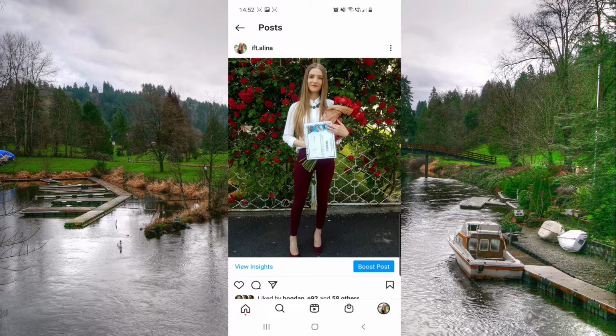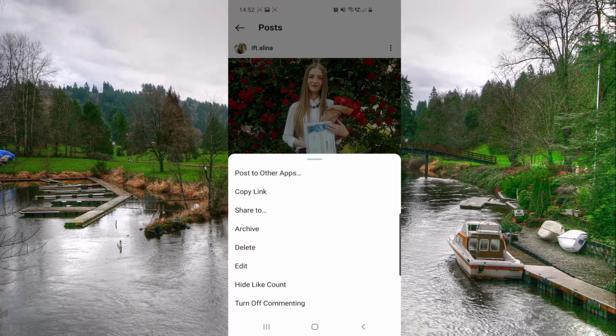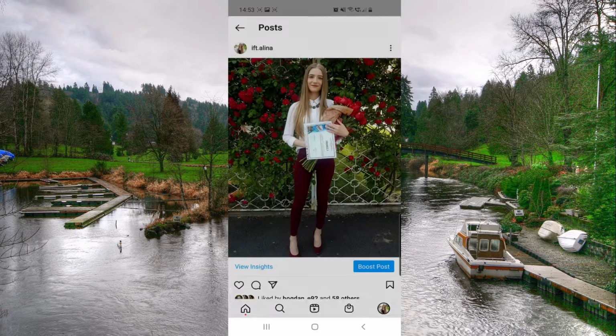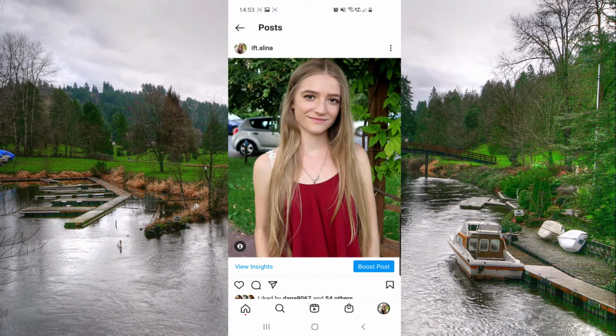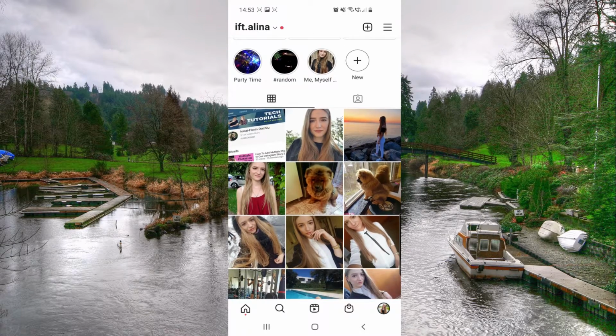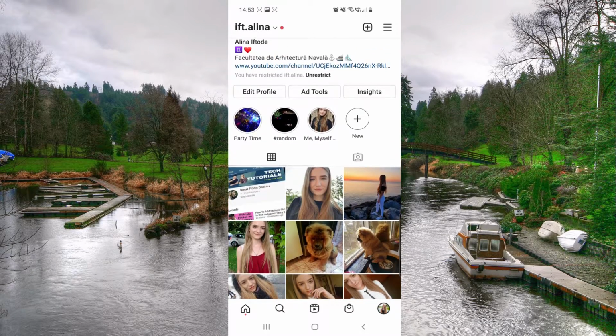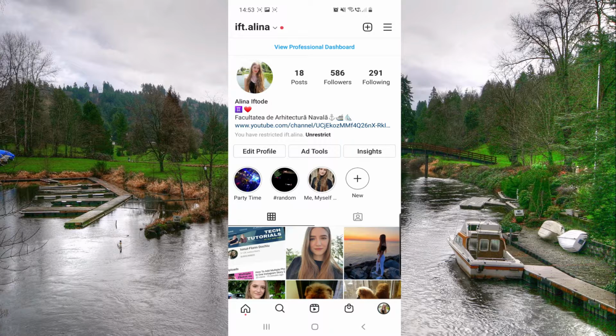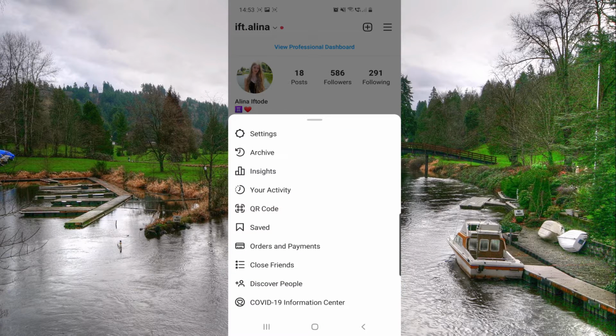So I will choose this one right here. So you want to click on those three dots from the right top corner. And from here you want to click on archive, and then that photo is no longer on my profile, so people won't see it. So if you want to go to that photo, you will find it in archive.